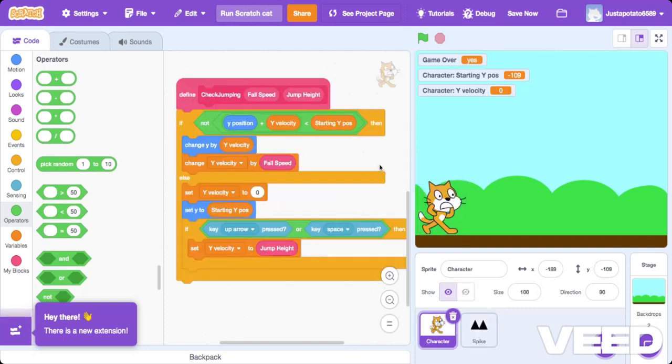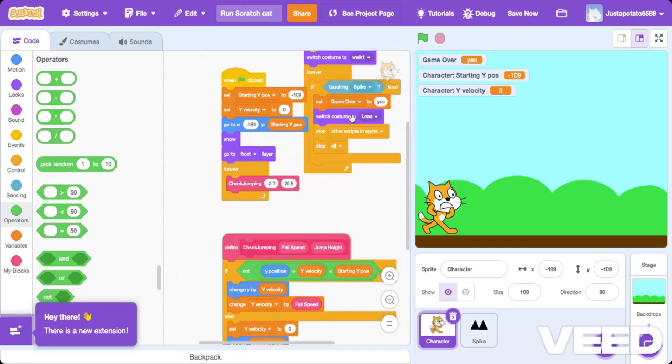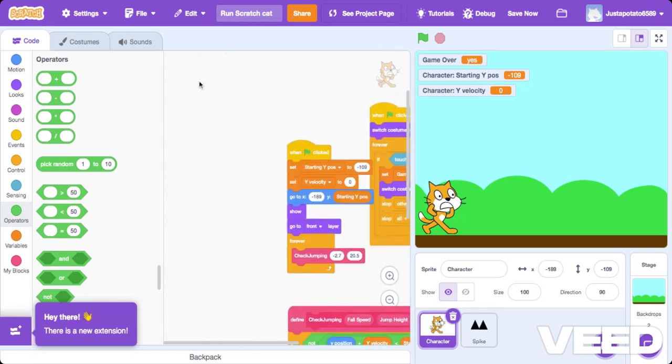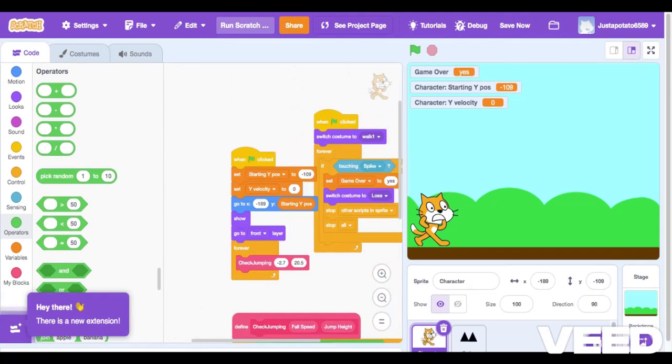Let's head back to the character. You'll be asking, where's our walking? You're right. We need to have our walking. Well, let's start. Ready, everybody? Okay. Now let's get scratching.